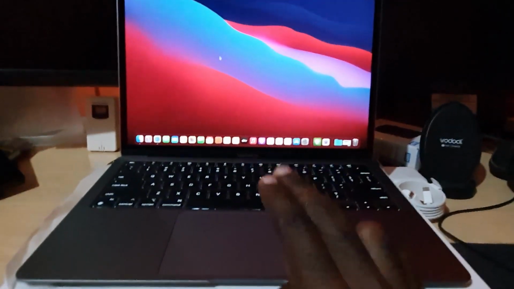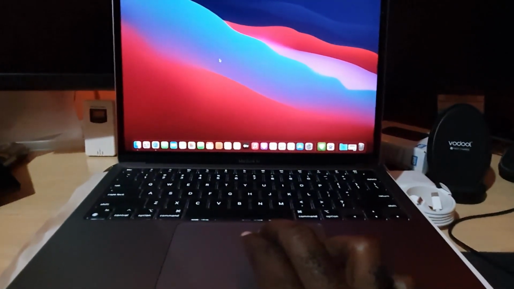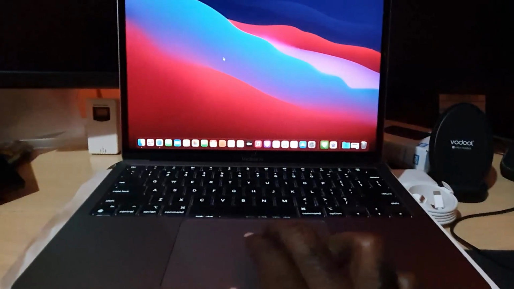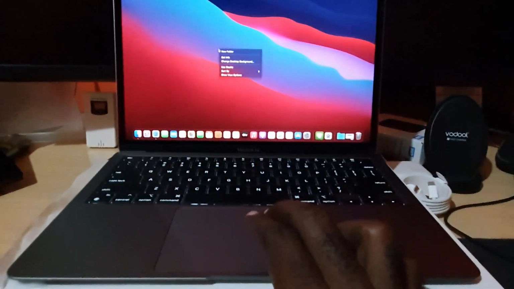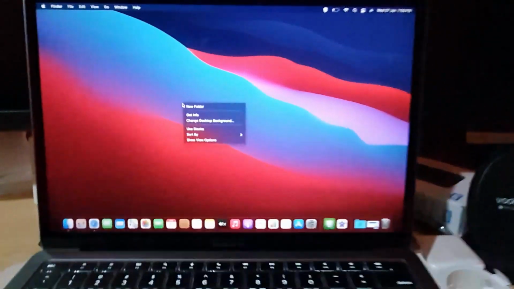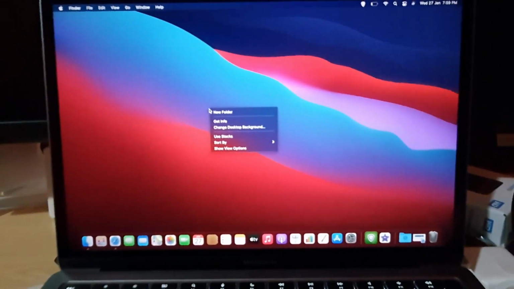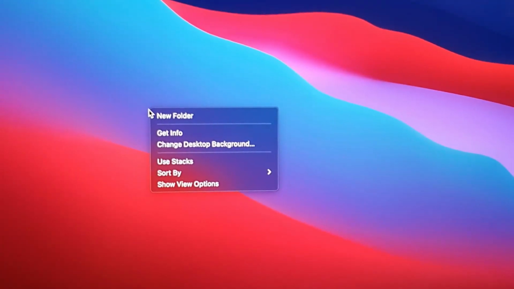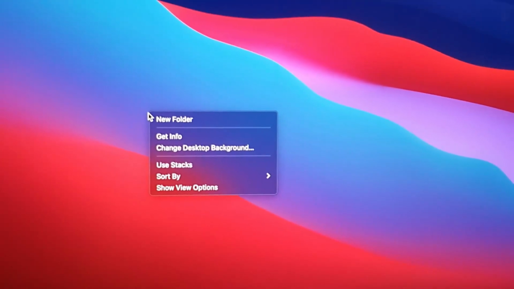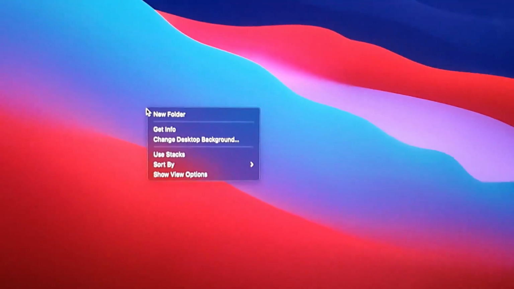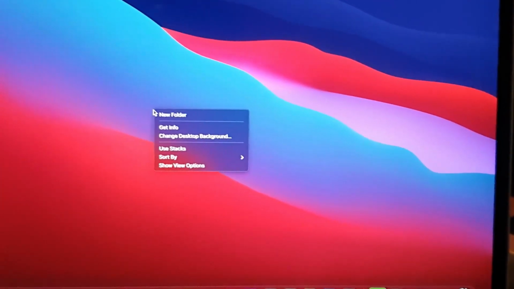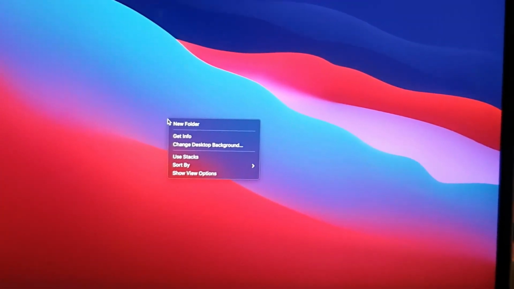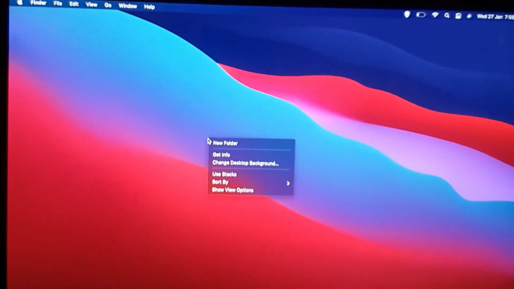You're going to use two fingers, and of course, you're going to touch the trackpad. Forgive me for the wide angle shot, but of course, just to show you everything, you have to do it like this. So notice now that when you use two fingers and touch the keypad, notice the option appears, and let me just zoom that in. The options say new folder, get info, change desktop background, use stacks, sort by, show view options. So that would be equivalent to right click on a Windows PC. All right, so of course let's exit this menu.